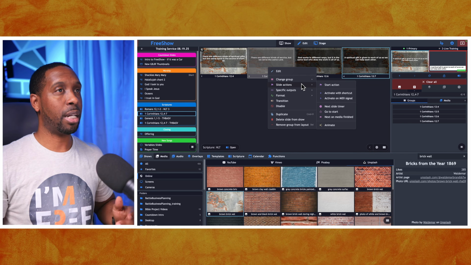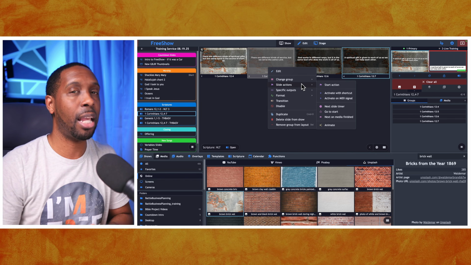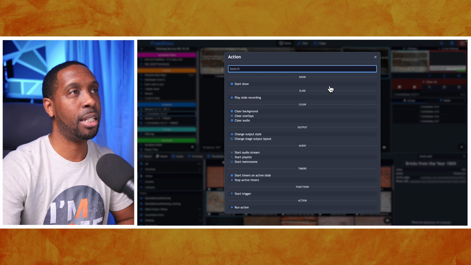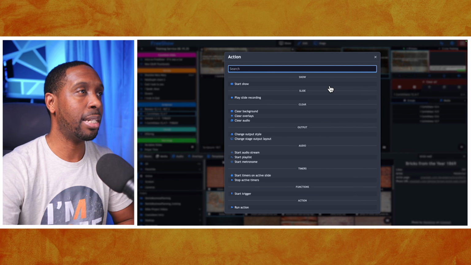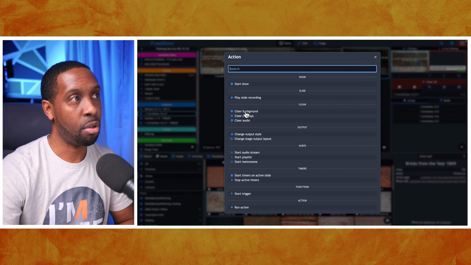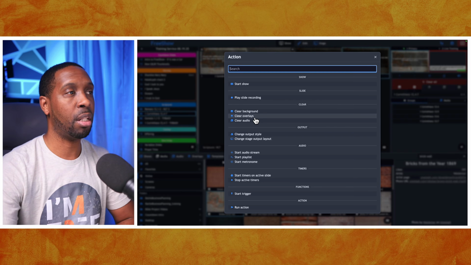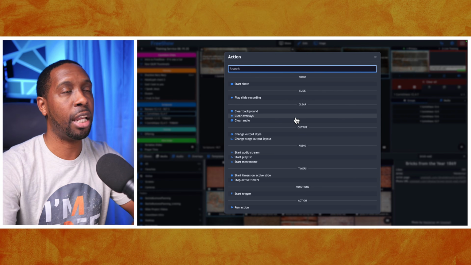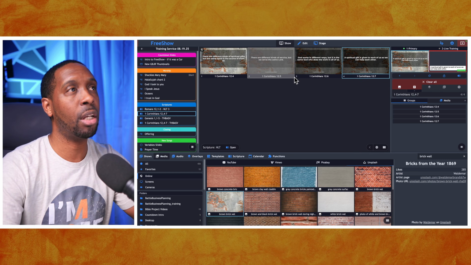This one's pretty cool because in here you can do quite a bit if you want to automate something in your show. You can go here and say, okay, when I get to this slide, hit that start action. When I get to this slide, on this show, you can make it run a certain action. You can make it clear the background. You can make it clear the overlays or something along those lines. And that's all going to be particular to your needs. But you can do that in your show by simply right clicking on any slide.